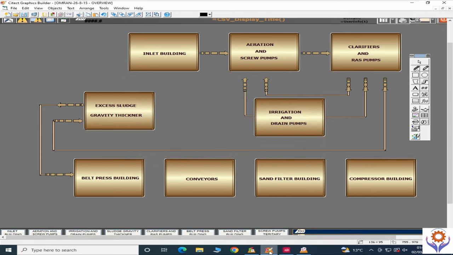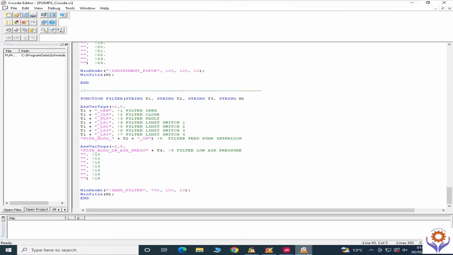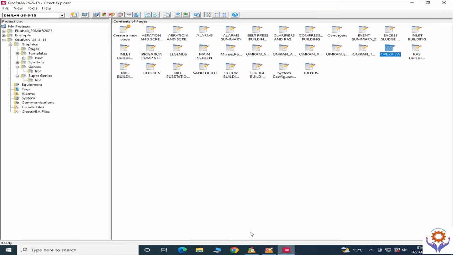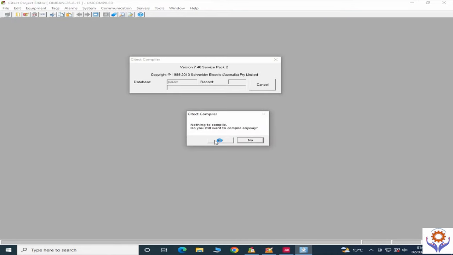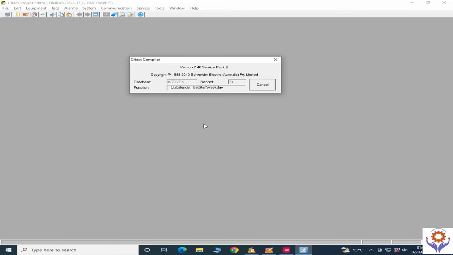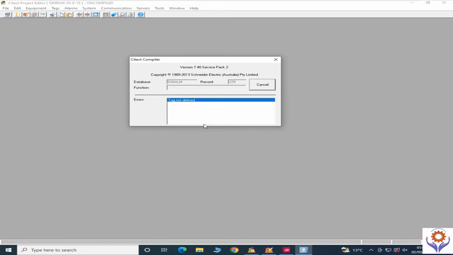Okay, now what we will do is save this application. I will close all this. Okay, I will select this project and compile. After you compile, if there is no warning and no issue, fine. If there is any error, the project cannot be run.